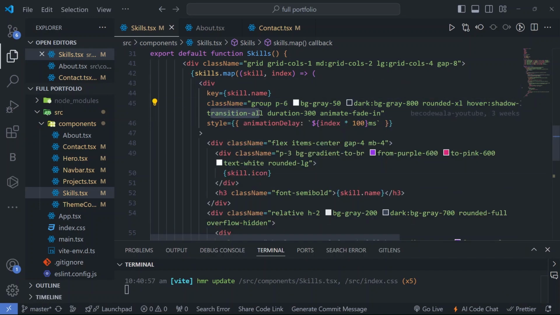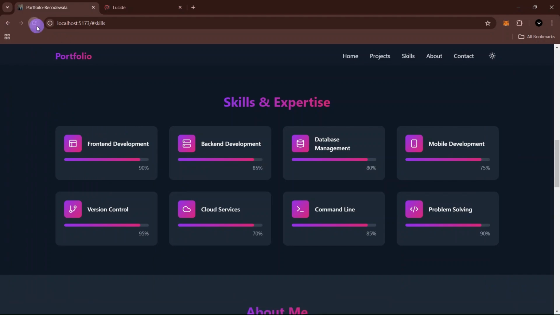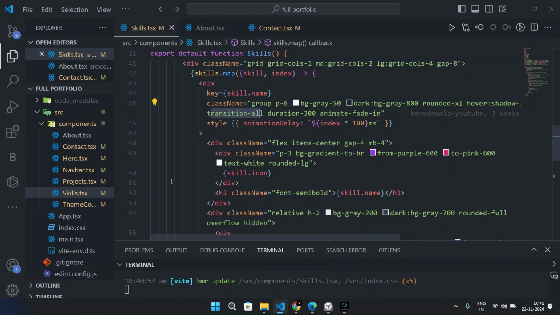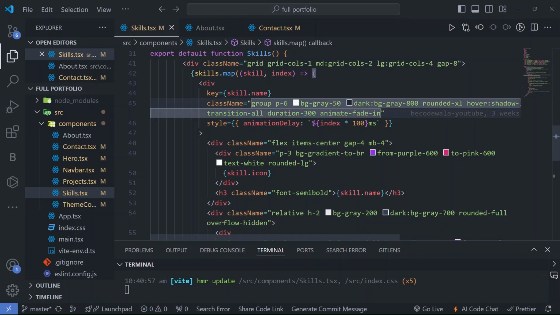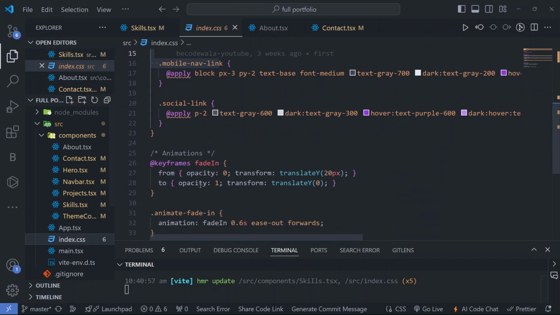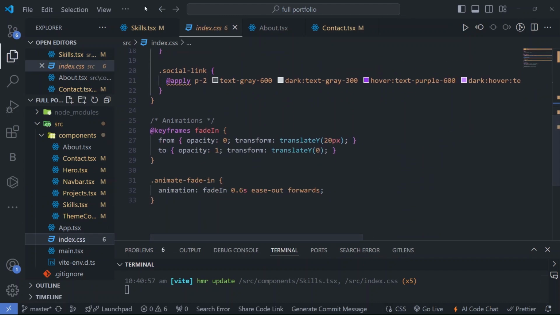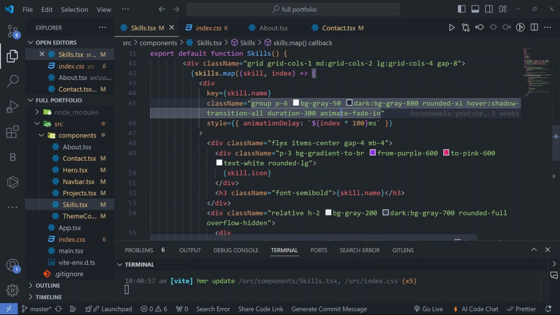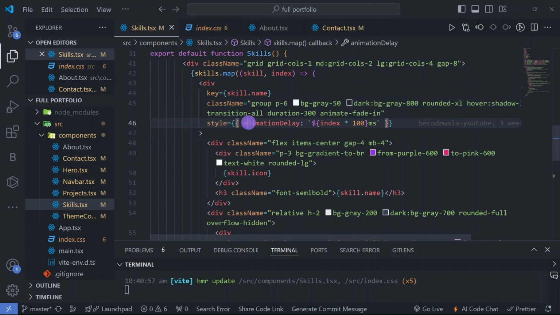And we have used animation, right? When we refresh it, see how the animation is coming, right? So for this animation we have a duration of 3 seconds, animate fade in, right? Where is animate fade in? We have defined it in the index.css. In the last video I explained animate fade in, right? And in style, we are defining the custom style for this div.